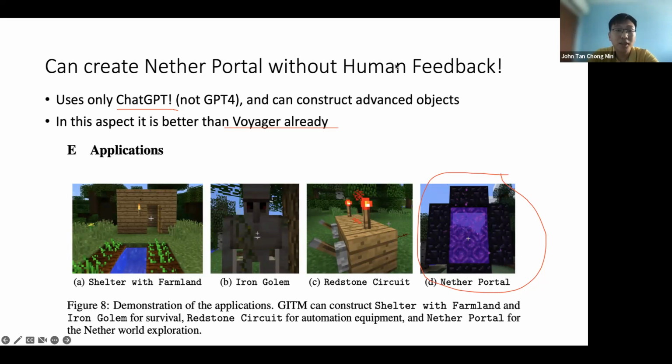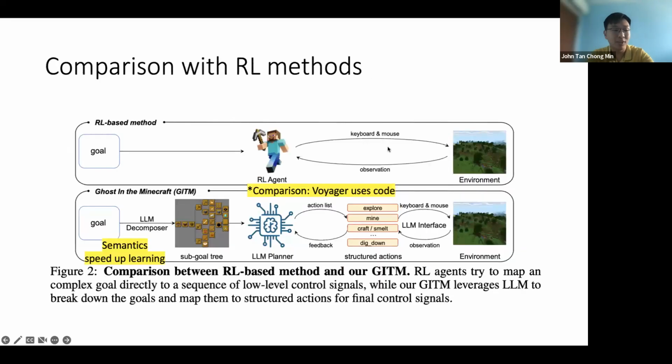The ChatGPT interface can already be used to get the performance in this paper, which is really very cool because the Voyager paper used GPT-4. So let's see. I hope I've excited you all enough. Let's see how they did it.